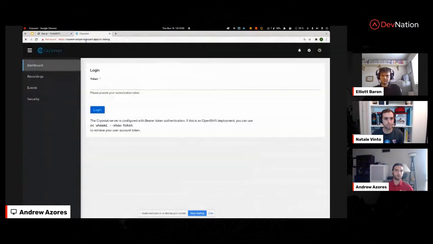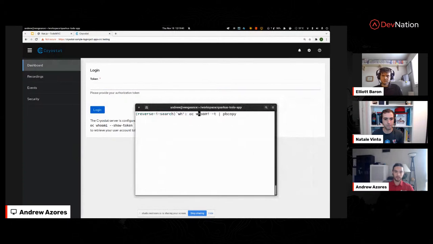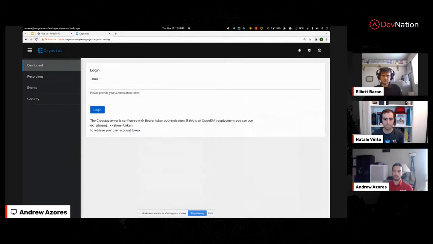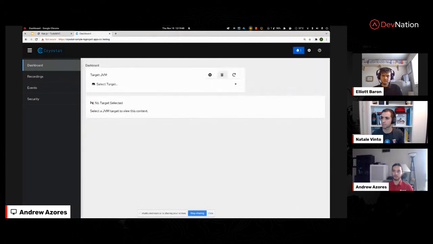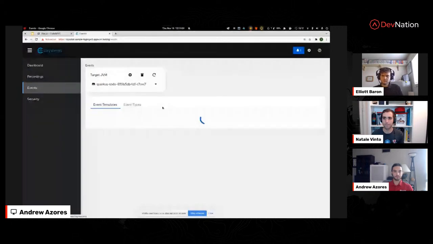So in the same namespace, my project, I've also deployed a Cryostat. And so how I'm going to log in here is I just need my OpenShift account token. So I'm using oc whoami -t, copy it to clipboard, and then I can go ahead and paste it. And that'll get me into Cryostat. So it's pretty simple. I'm just going to select the Quarkus to-do app as the target to connect to. And then we're going to jump right to the events view.